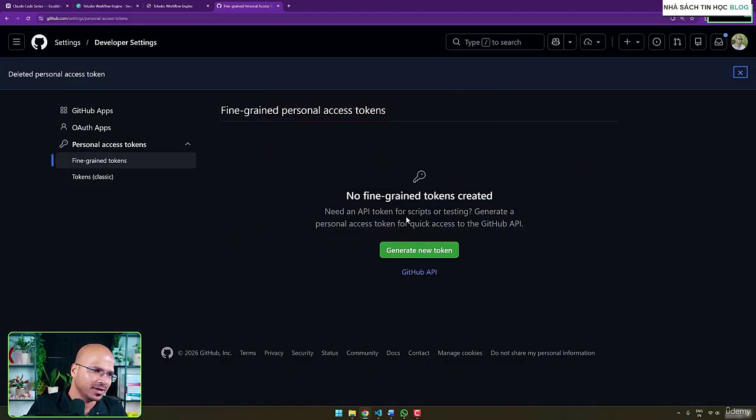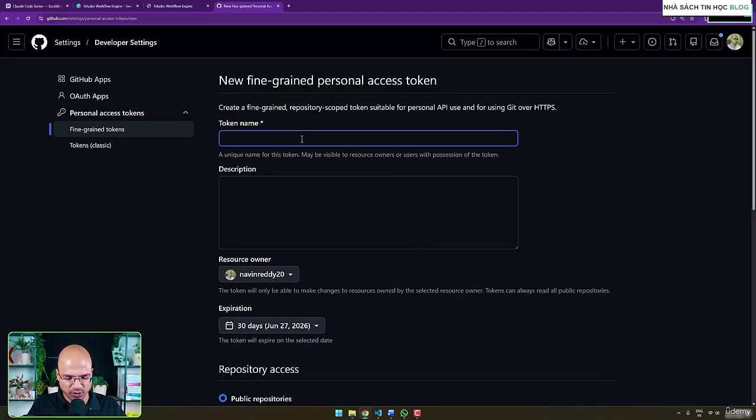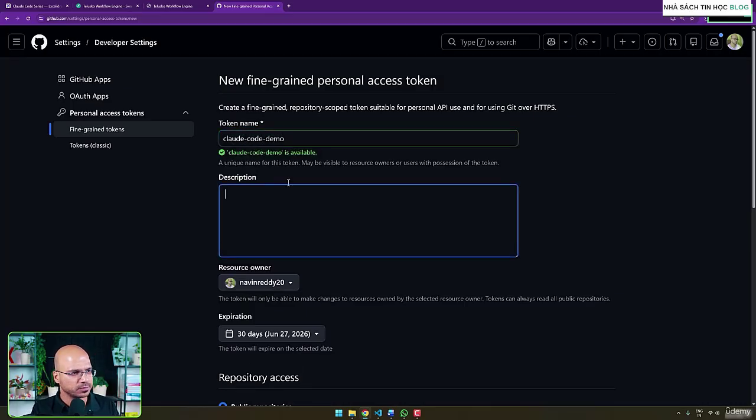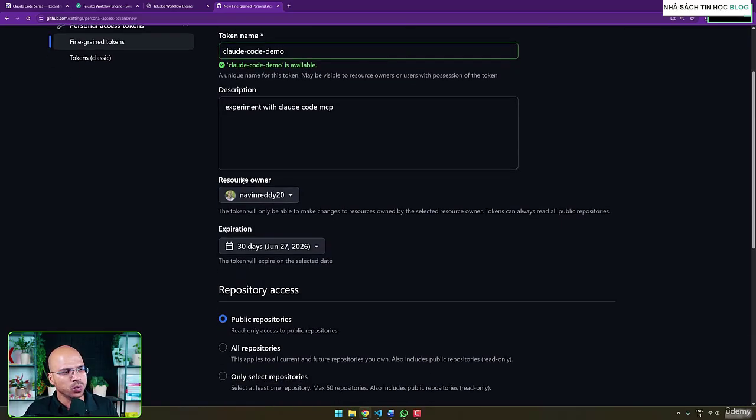Done. Yeah, so now you can see we had two options, and now I'm in the token here. So no fine-grained tokens created. Let me get a new token. So I will click on generate new token, and now it will ask you for the name. So I will say Claude Code Demo, and I can provide some description: Experiment with Claude Code MCP. That's my description. Not needed, but let's give some description. Then who will be the resource owner, which is I'm the resource owner, and then the expiry. So this will be 30 days.